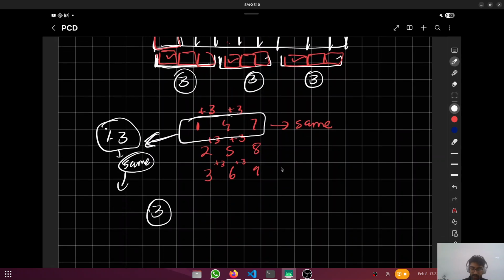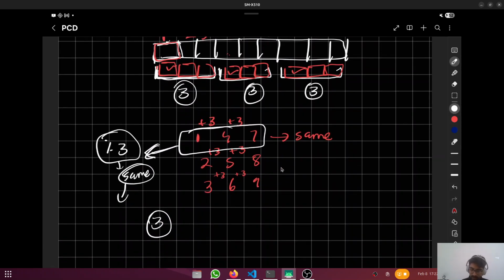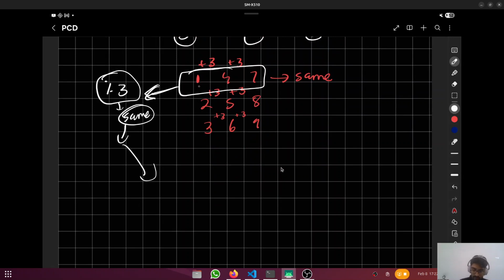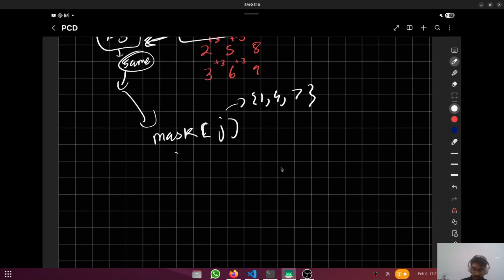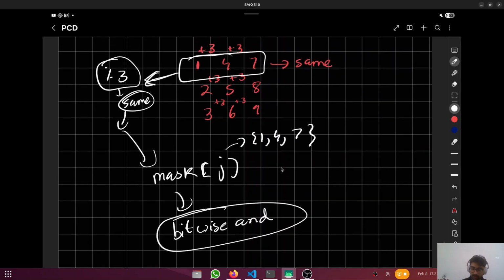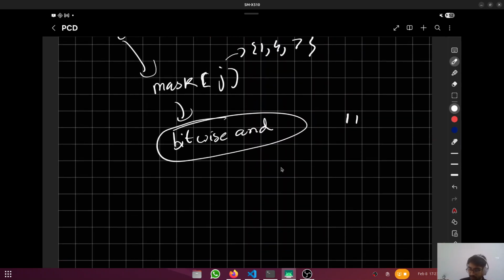So after making a mask, I have formed this set, right? I will check for every element in this set. I have the mask values for every element j in the set. Here the j values are 1, 4, 7. And I will take the bitwise AND of all these values. What bitwise AND will do is, let's suppose I have masks as follows.